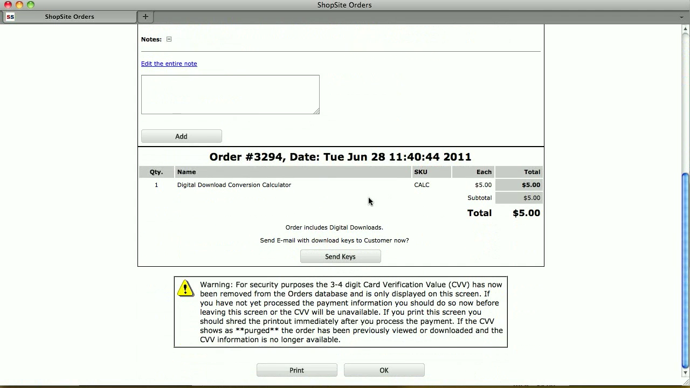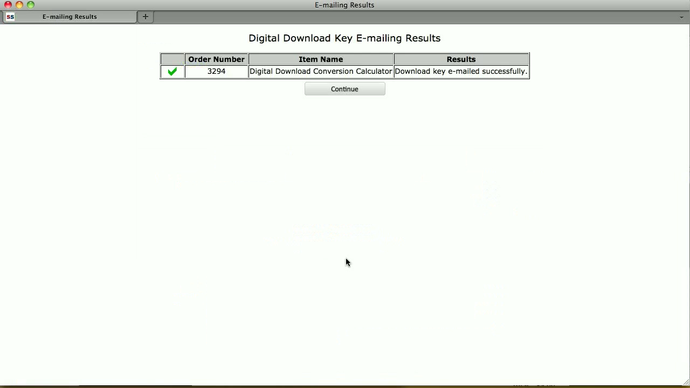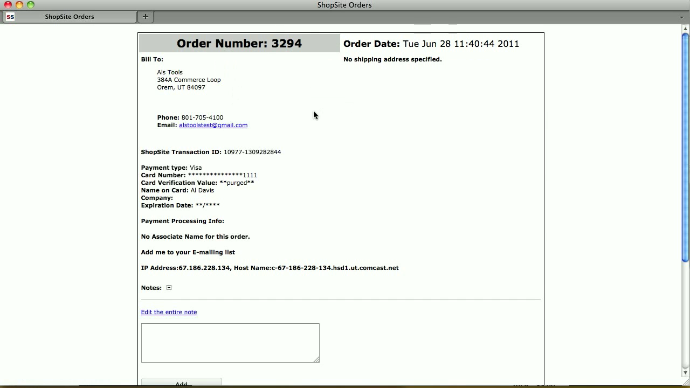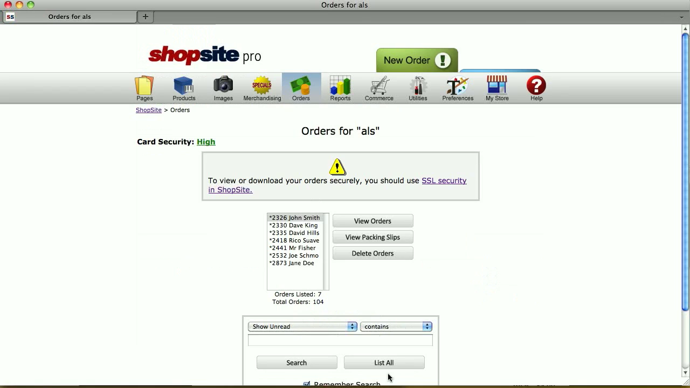And if you scroll down to where it has the products listed that they purchased, there's an option to send keys, which will send an email with download keys to the customer. So if I click on send keys, it confirms that you want to send the digital download calculator. Click on continue and you're done. Just click on OK at the bottom.